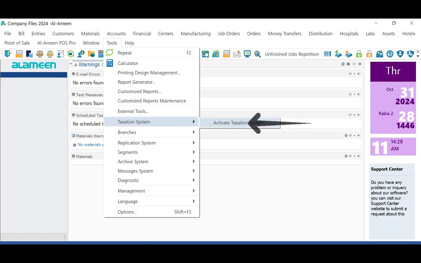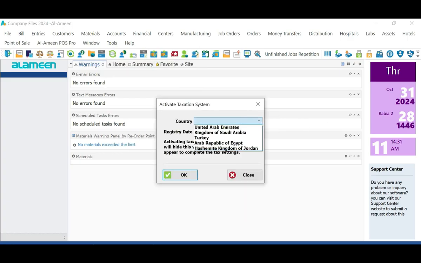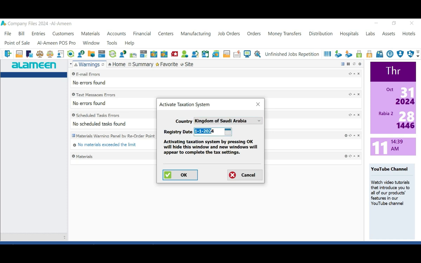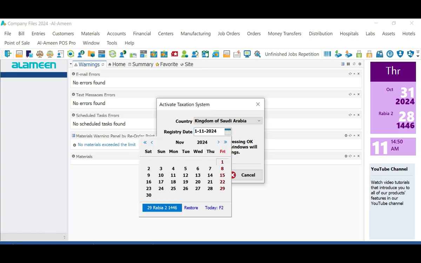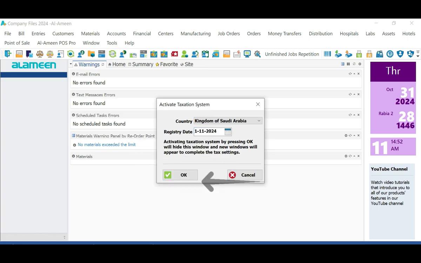Then choose to activate the tax system. We will notice the activation window appearing, through which the available countries will appear. If this option or country does not appear, you must contact the authorized agent. After selecting the country, you must select the tax subscription date by writing the date or using a calendar. After selecting the country and subscription date, you must click the OK button.